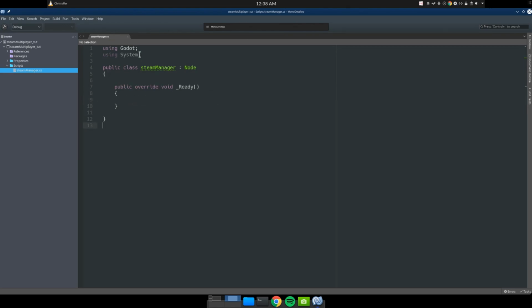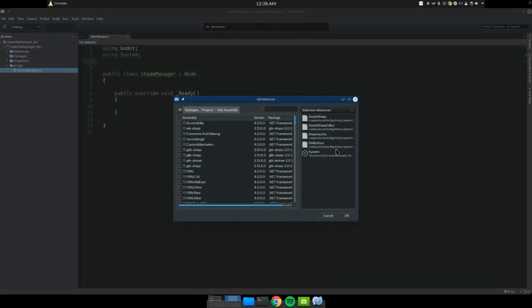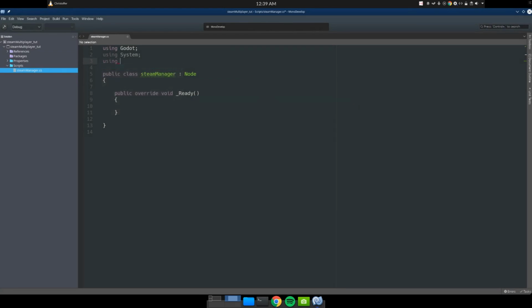We're gonna start out by seeing if the solution can find our references. You can do this by going to Project, Edit References, and you should have Godot Sharp Editor, Steamworks, and Flatbuffers, and the system apparently. And if that's all good, you can add them by writing using Steamworks and using Flatbuffers, so that we're going to use these two libraries in our scripts. However, we don't need Flatbuffers right now, so let's just add using Steamworks, and let's write Steam API.initialize.